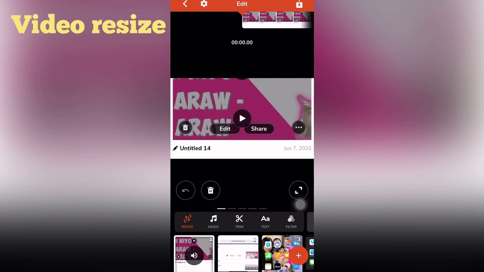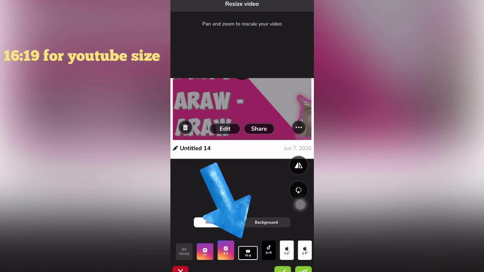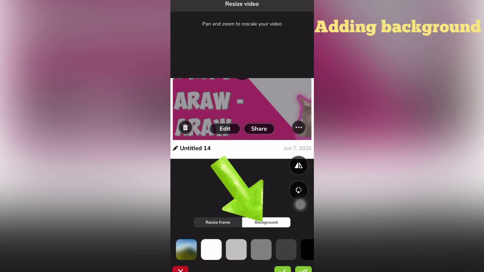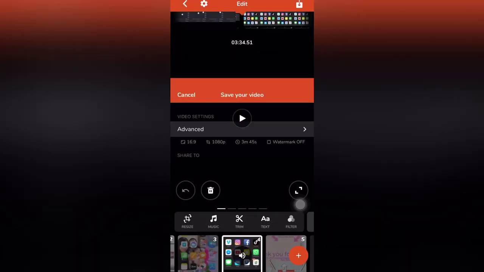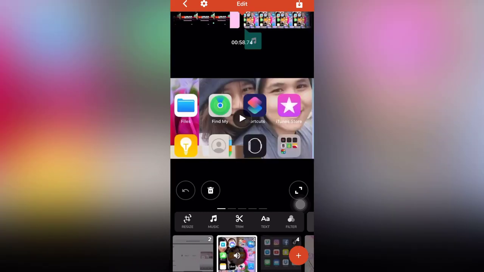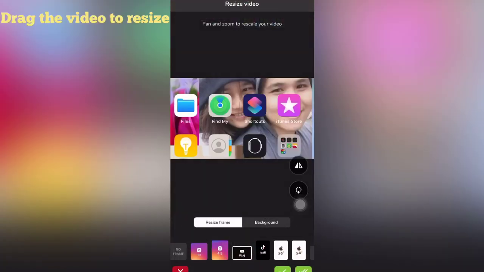If you want to resize, you will choose the size for YouTube. Here we will click 16:9. And the background, if you want to change it, you can also select here. There is a lot of backgrounds in the video. In this video we could change the background, but I think it's good like this. But if you want to resize this one, just drag this one.